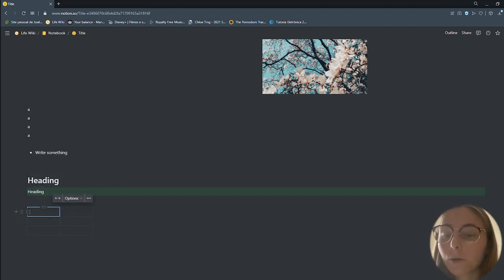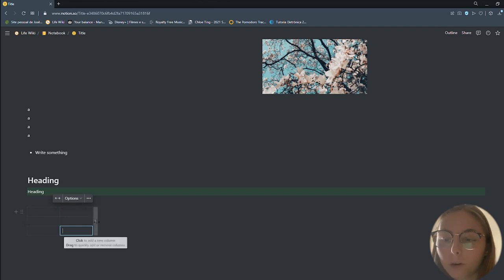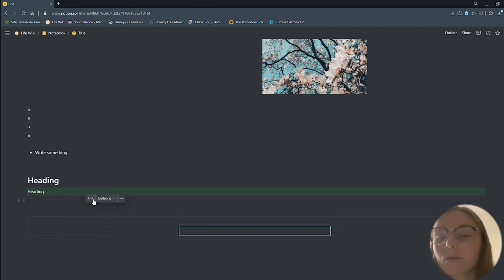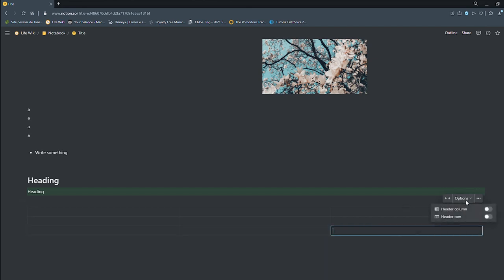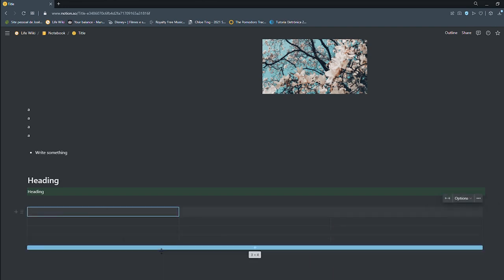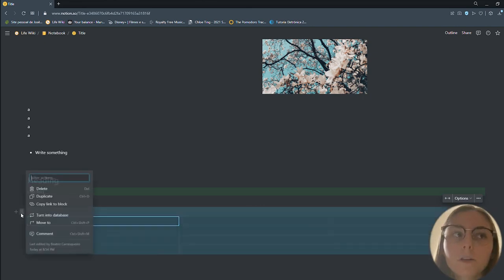Now we can create normal tables where we decide how many lines and columns we want to add. This is a regular table like the ones you see in Word or PowerPoint. If you click on these arrows, the table is going to fit the full page width. And by clicking options, you can decide what is the header of this table, the first column or row. Inside this table, you can add more rows or columns, just like in other programs. If you click on these six dots, you can delete, duplicate, or turn into a database.